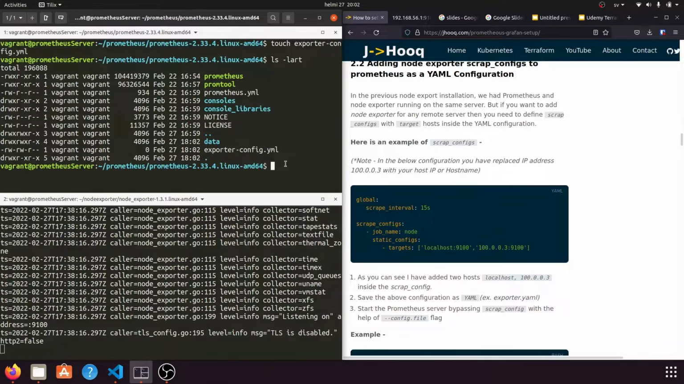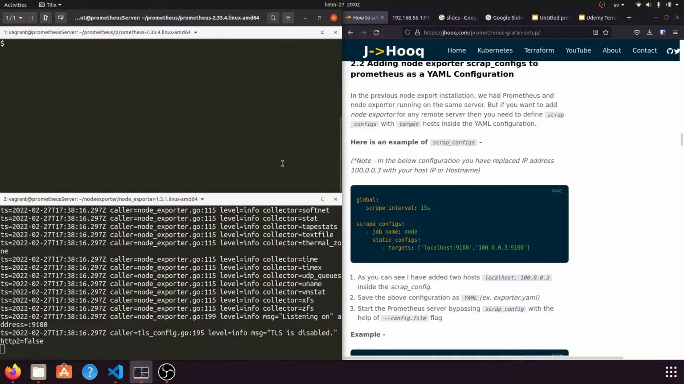Let's do one thing. This path is too long, so I'm going to reduce it by using a command. So let's put the $ sign over here and hit enter. Okay, I'll clear it. Now I have removed the complete path, since it was getting too long. Anyway, now we have the exporter config.yml created, but the file is empty.